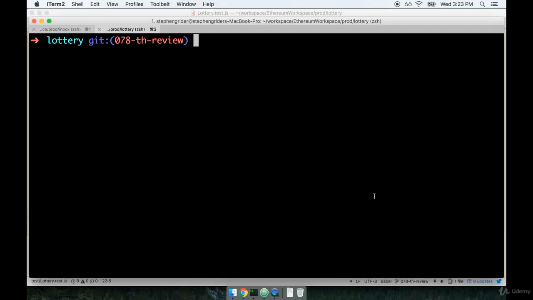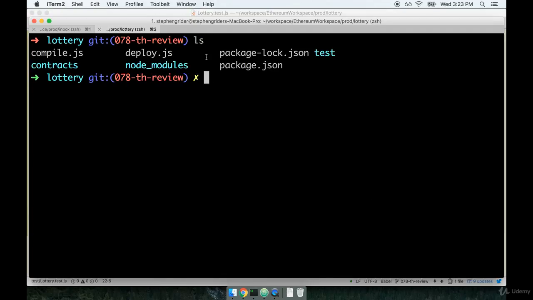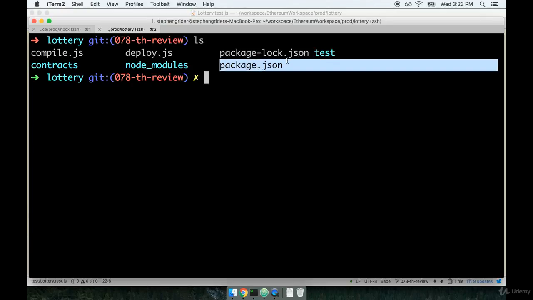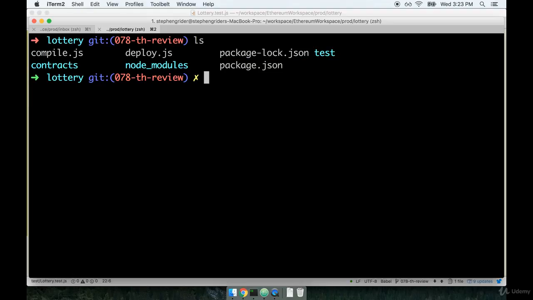So at the command line, I'm going to make sure that I'm inside of my new lottery directory. So here's all my project files. We still have the same package.json file that we had previously. And you'll recall that we had added a script to that package.json file to run the Mocha test suite by running the command npm run test, like so.